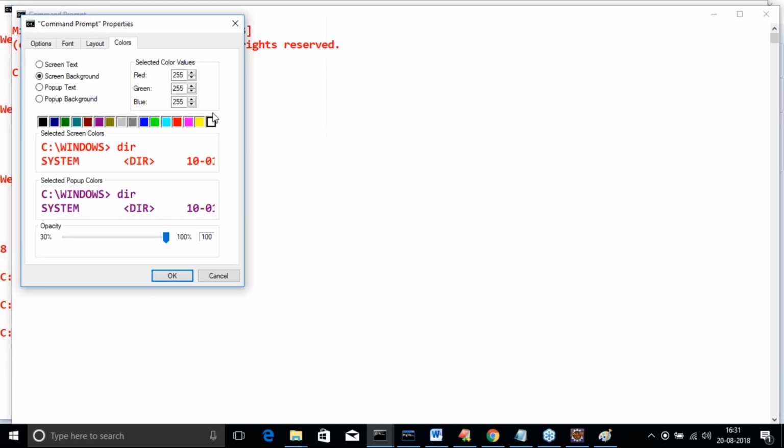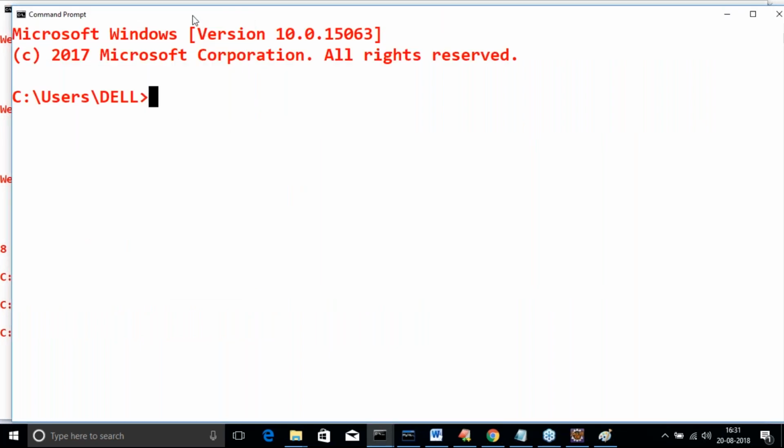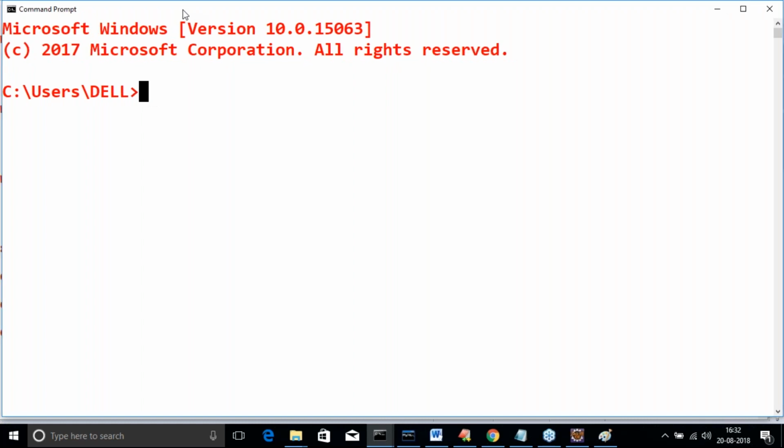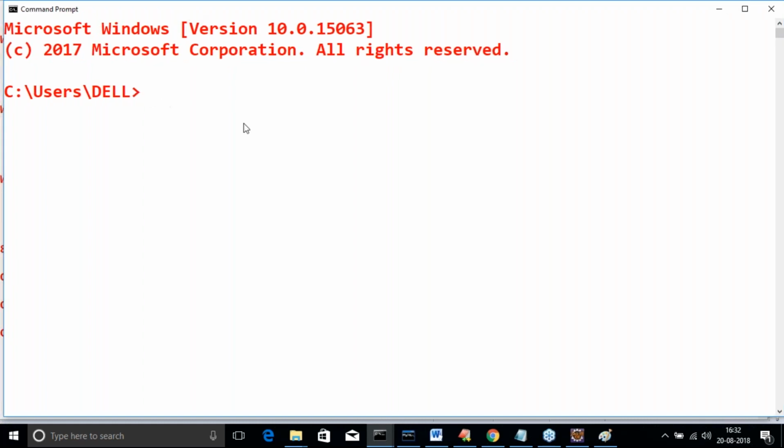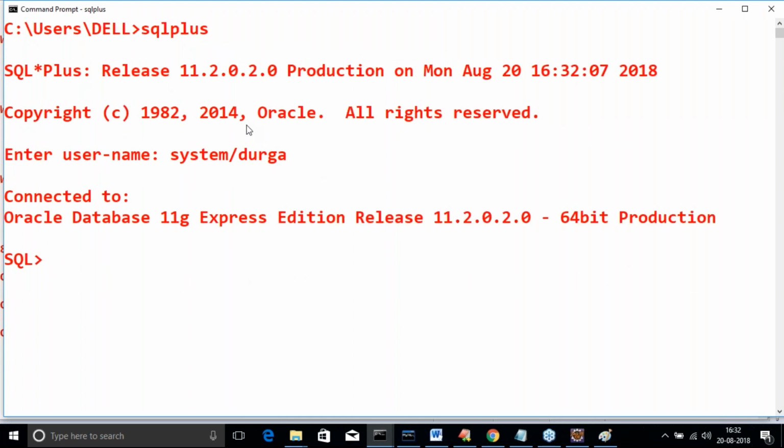Command prompt here. I'm going to take font 28. Right, guys, now all of you have this font. I'm going to take it now. It's okay, fine. SQL Plus, system/Durga. Right, sir. Select * from student.